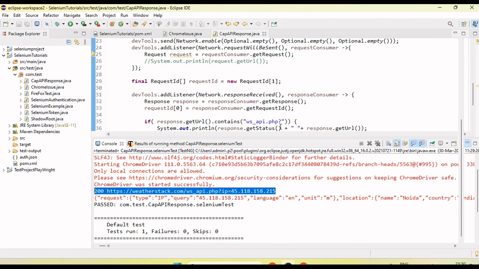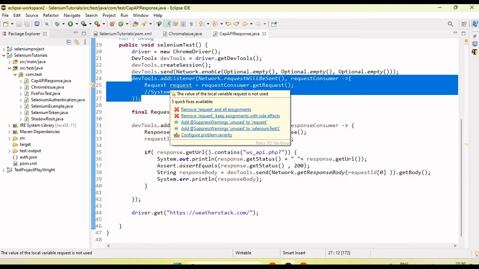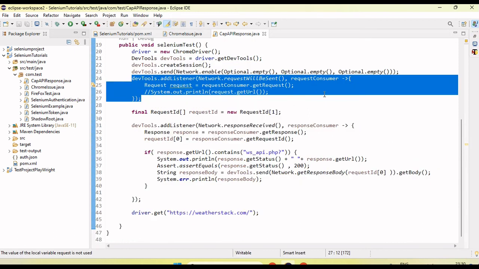Later we can also use mocking for this request handler, where we can change some request details. I will show you in the next tutorial how we mock the API, how we change the request data during the execution, by using the DevTools.